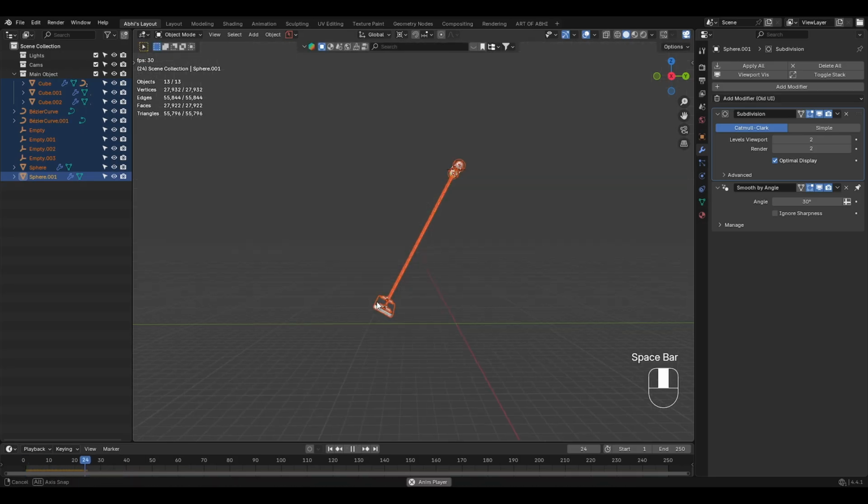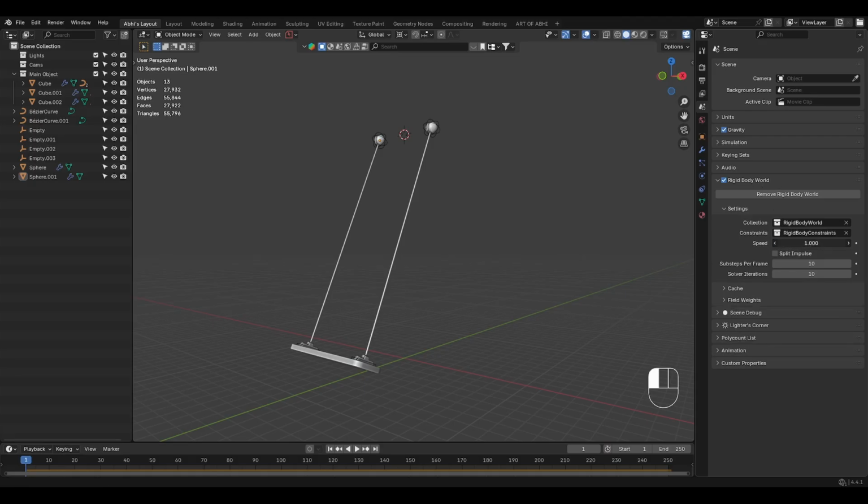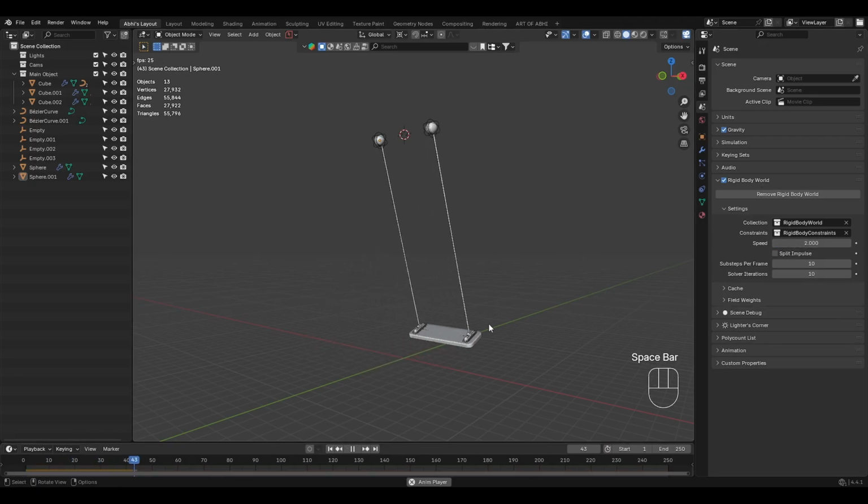If the swing animation feels slow, go to the scene properties, then rigid body world and set the speed to 2. Hit play again, now the swinging motion looks much better.